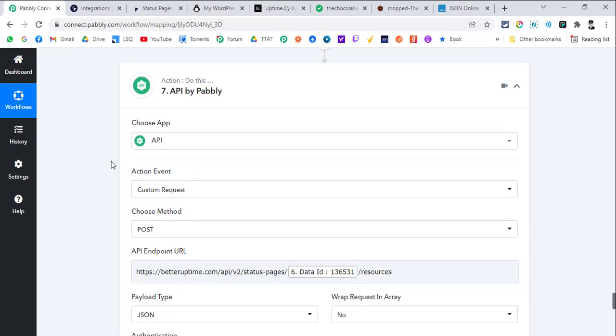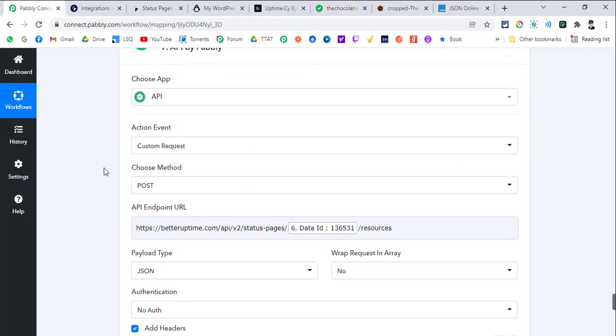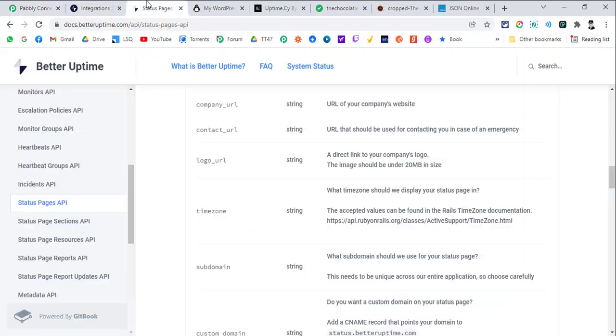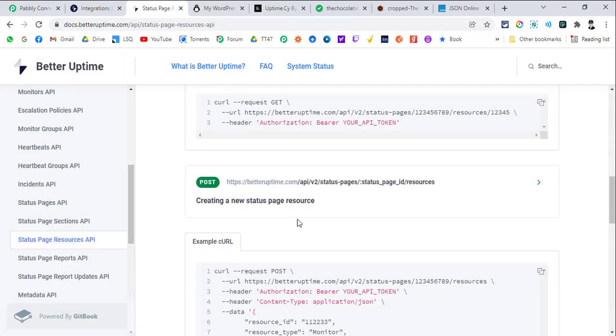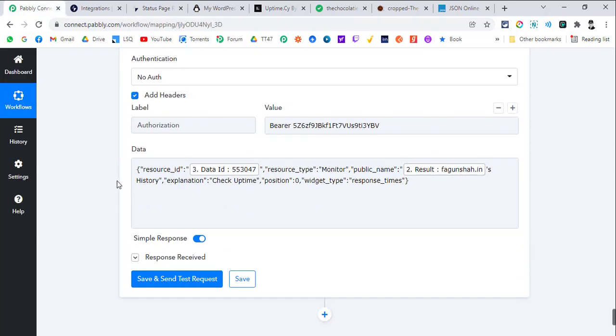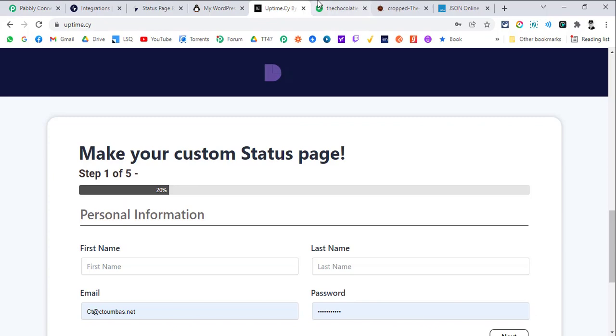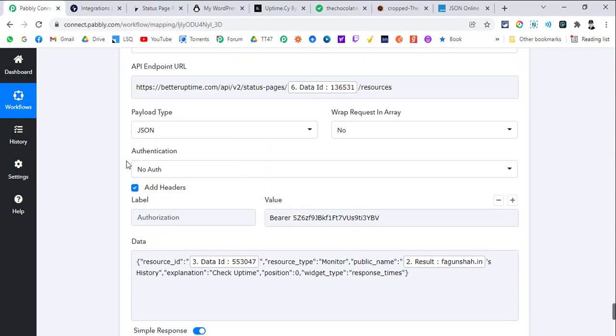So in the last step we add these particular widgets, this one and this one, to the status pages. Basically we go to status page resources, and in the POST you can see all the types of parameters you can pass, and everything which you can create. We are only adding two things, this particular bar type of history and response times. This will stay the same, and authorization will also stay the same.